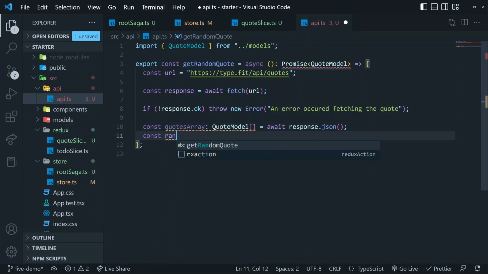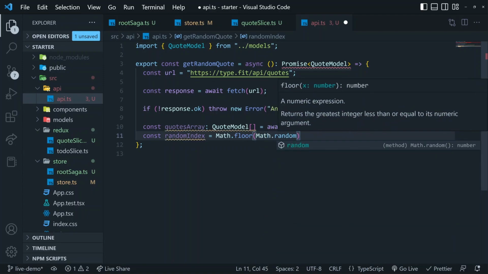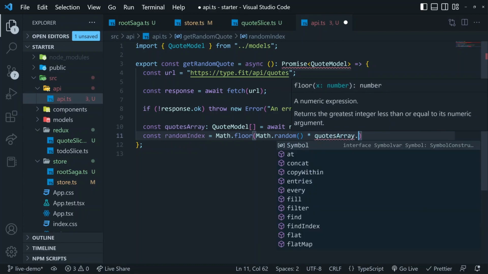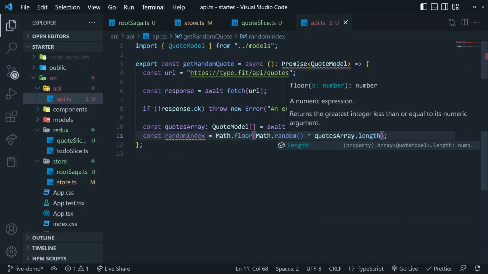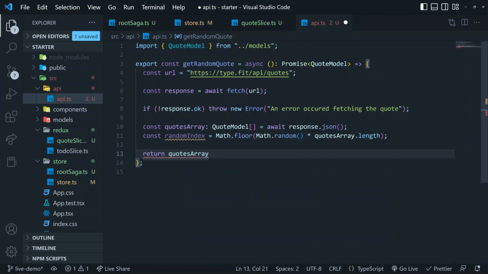And then we can generate a random index. We can write Math.floor and pass in Math.random times quotes array.length. So this will pick a random item in the quotes array. And then we can return quotes array of random index. So what this does is first we call the API, we get an array of quotes, and then we choose a random one from that array.